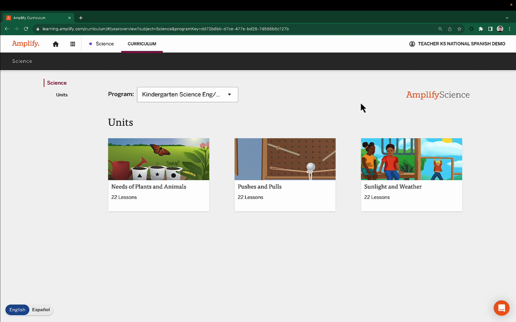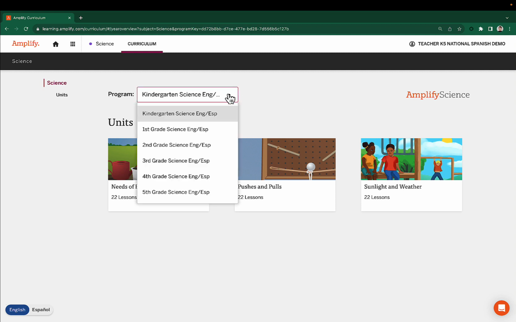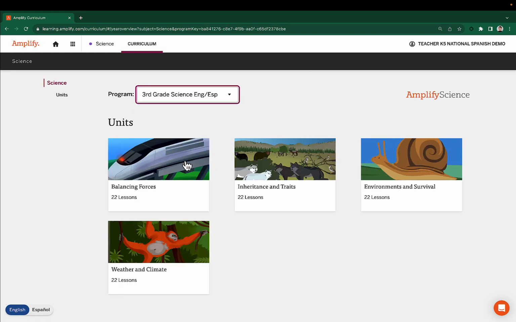Once you're logged into your dashboard, you can select your grade level from the drop-down menu if you have access to all grade levels. If not, it'll just have yours listed there. And then you'll see your unit. So you'll click on the unit.